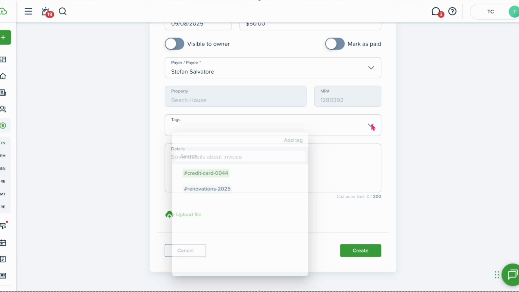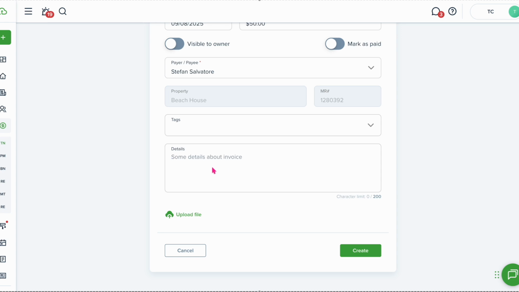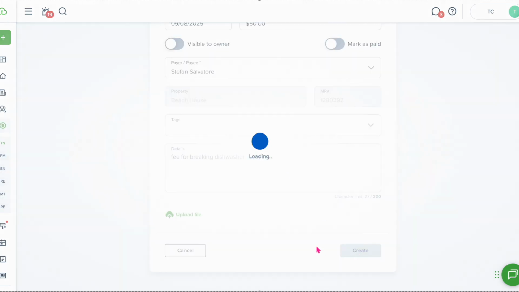I can also add any accounting tags and any details I want about the invoice. If I had a receipt from my Service Pro, I could also upload that here for the tenant to see on their invoice.